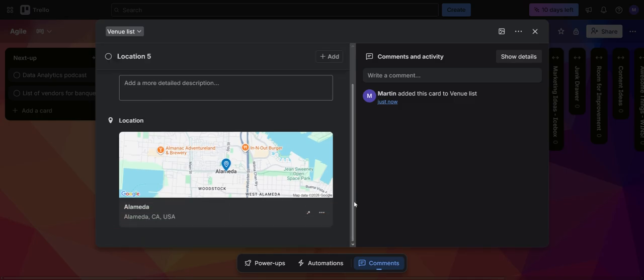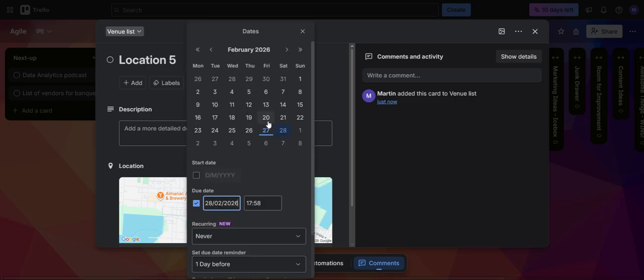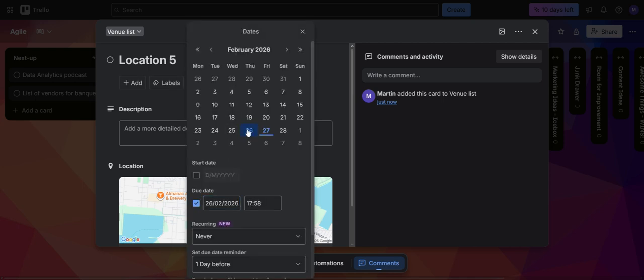Next, we'll attach a due date so Trello knows when to trigger the alert. Inside the same card, click on Dates. Choose the specific date you want, for example, the 26th of the month, and adjust the time if needed. After selecting the correct date and time, click Save. Now your card has both a location and due date attached. You can close the card to return to your board.